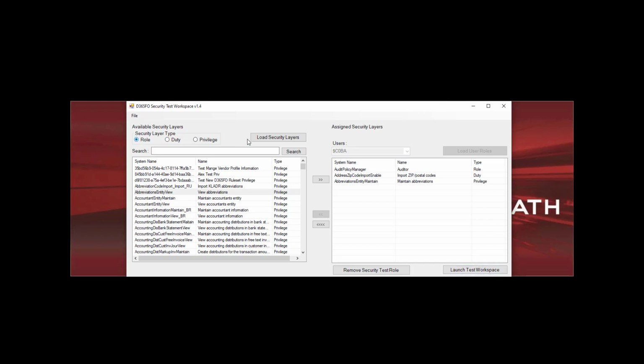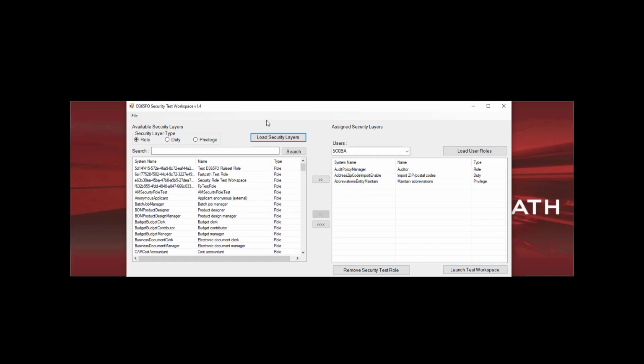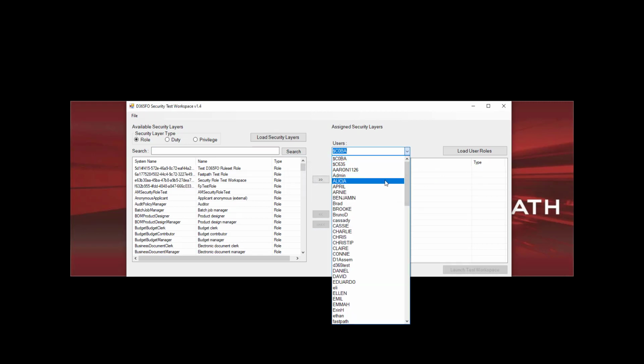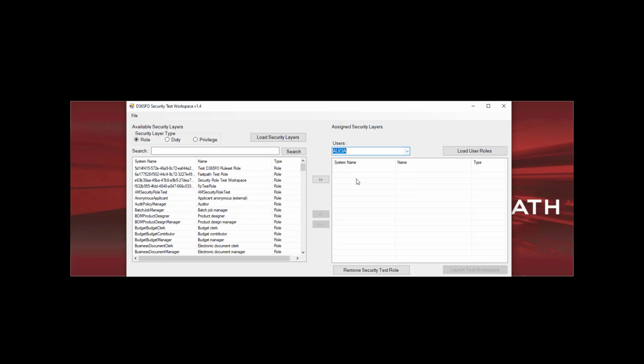Another thing that we can do is to pull in the assigned security layers of a particular user. So we can come in and maybe we want to mock up security for this Alicia user. Maybe she needs to change security. So we can come in and load her security roles, and we can see that we're able to pull in the currently assigned user roles for this user.